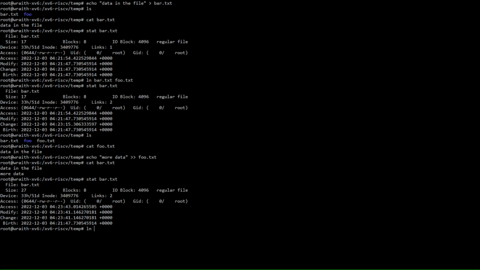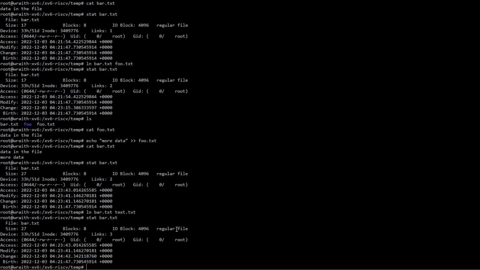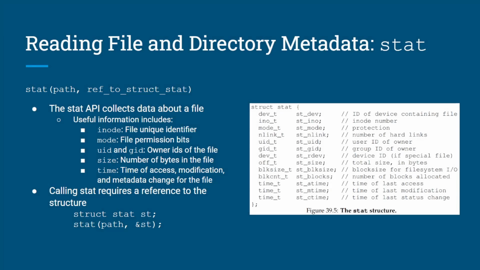If I link, again, bar.txt to text.txt, and take a look at this, you'll see that access and modify have not been changed, but now the change time has been modified because all I did was modify the metadata, adding a brand new link to this particular file. So let's go back to our slides.